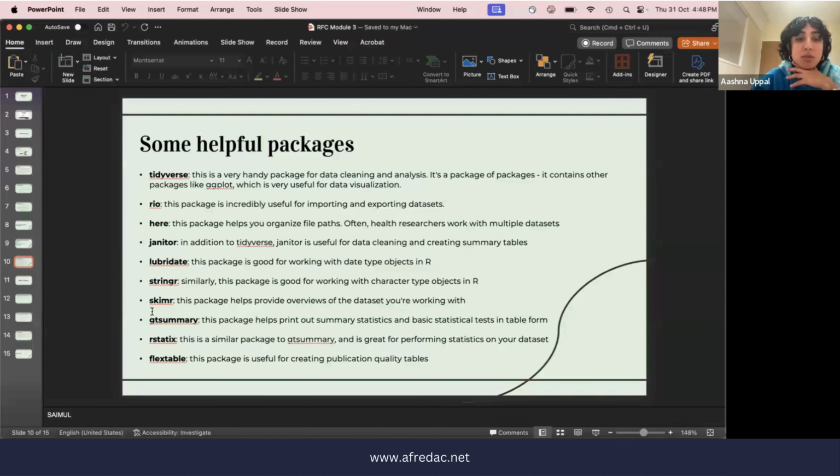skimr, so the rest of these, the bottom four, are very, very useful for summarizing data. So skimr provides overviews of the data set. gtsummary helps print out summary statistics and basic statistical tests. So you can run one small function and it'll print out a really nice looking table, which we will see in future modules. rstatix does a very similar thing, and then flextable also is often used for publication. So it creates very, very high quality tables.